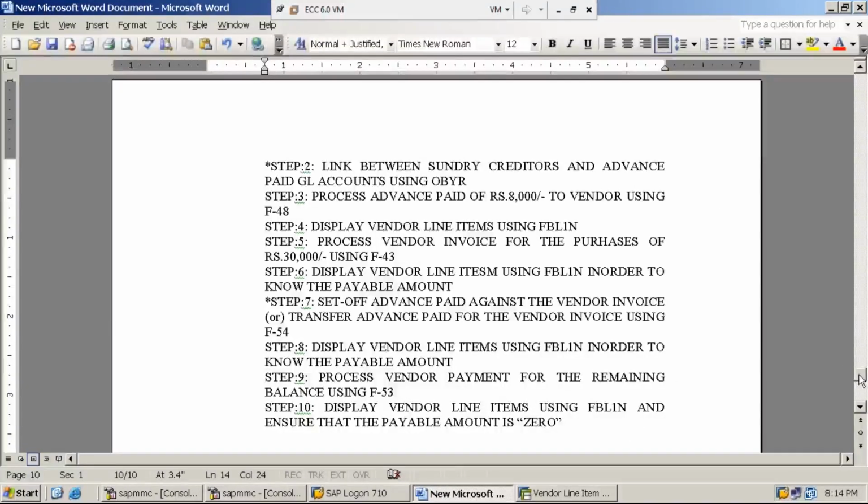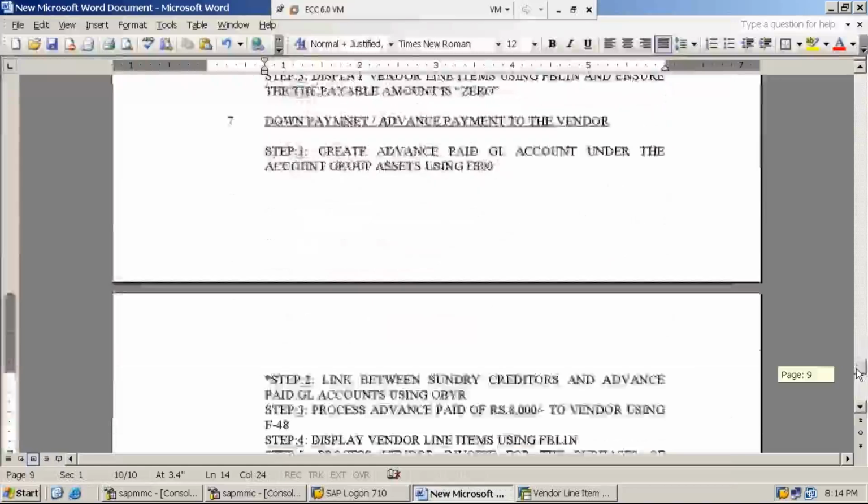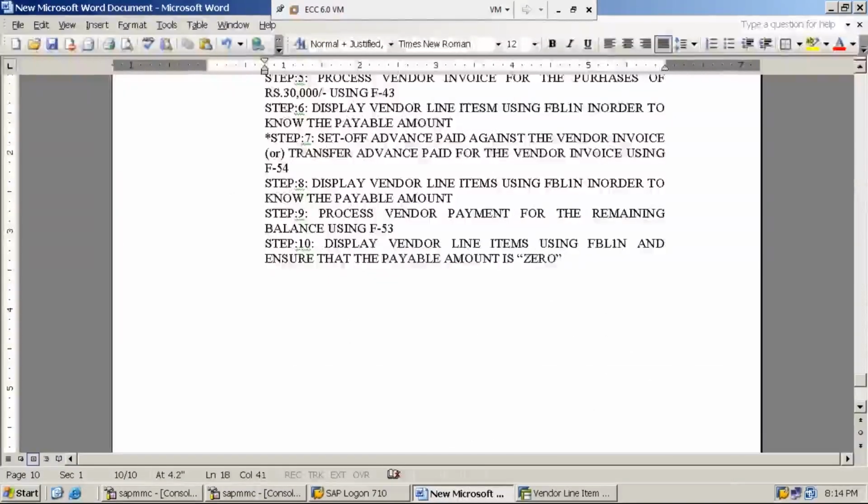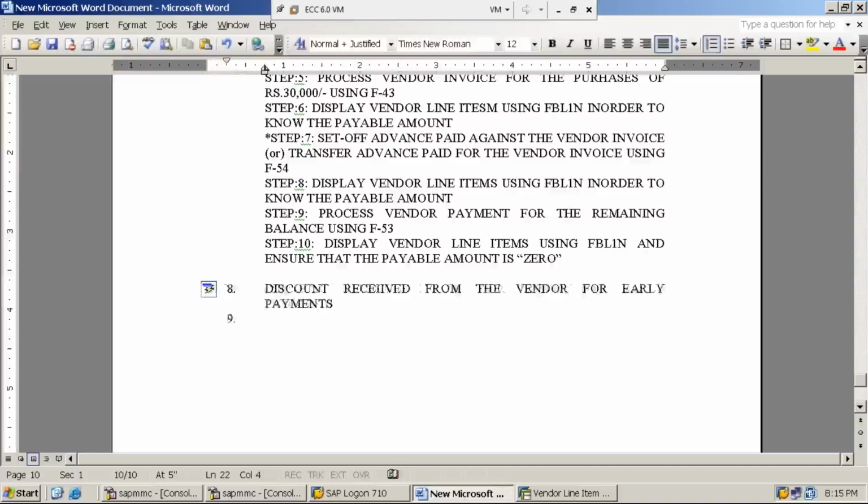Okay, next topic. Discount received from the vendor for early payments.